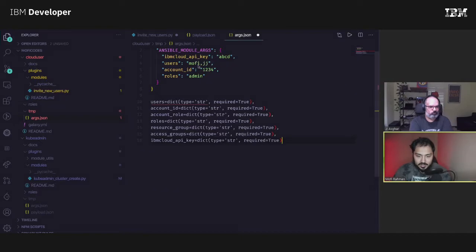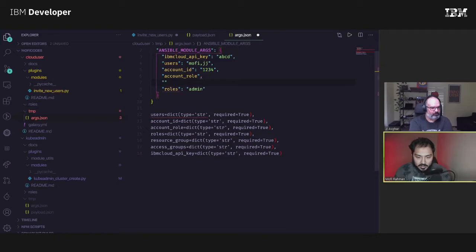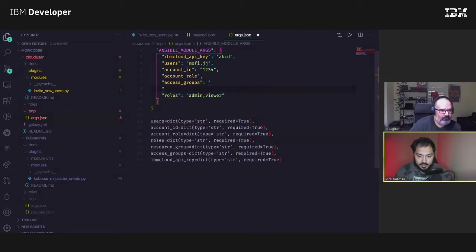So users is set, Mofi and JJ, account ID is set, account role I need to set. And account role, it's not plural, so I think it's not an array. Then we have roles. Roles we already have set. I'm going to set a couple of roles here, admin and viewer. Then we have access groups. I should have 7 in the end of this. And access groups is like some random string.